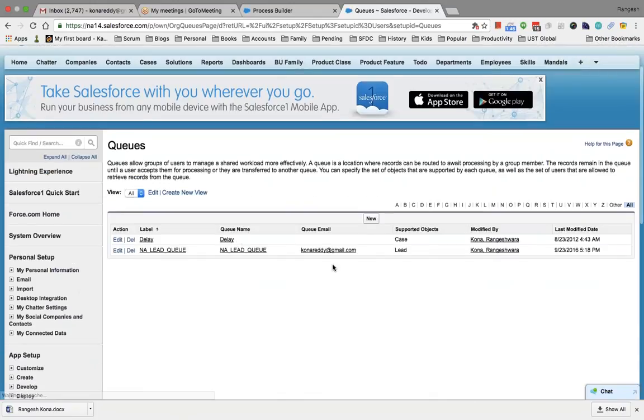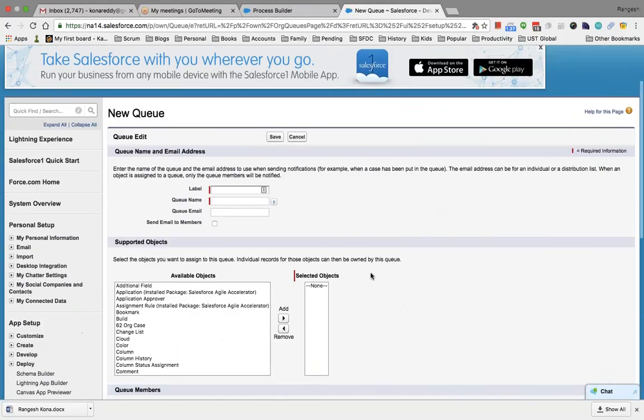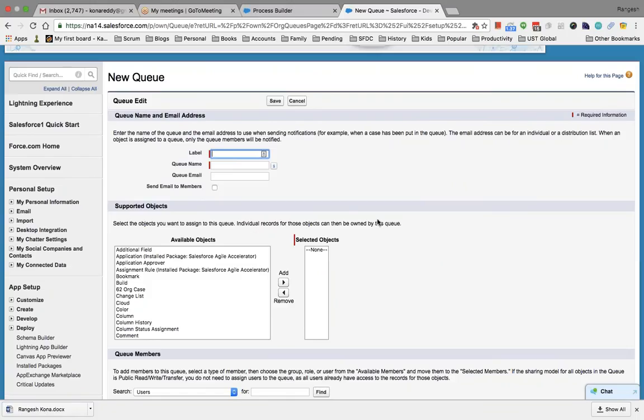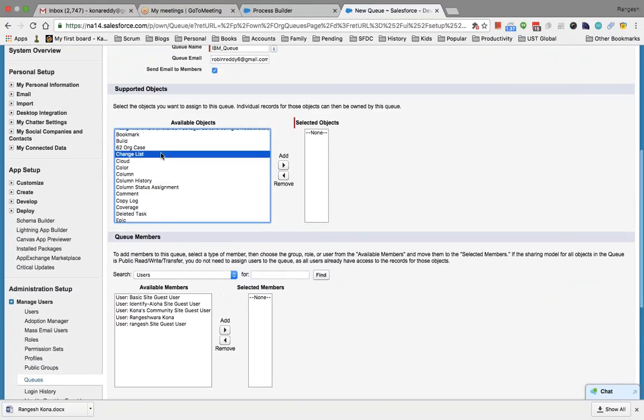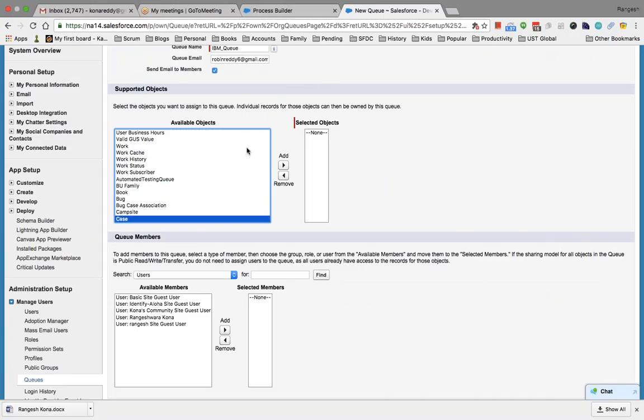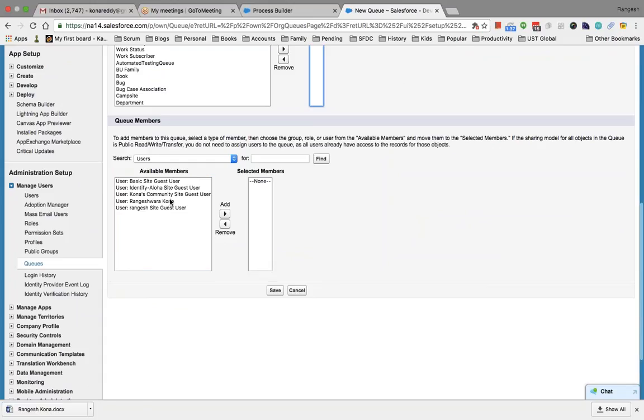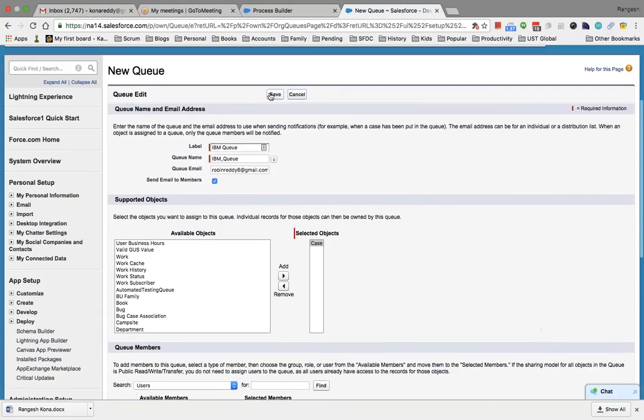Now let's talk about queues. You can create any queue. Suppose I create a queue named IBM queue, and I can specify an email for this one. Send email to members, and then I can specify the available objects. I can add the case object, and I can add queue members, and I will save.